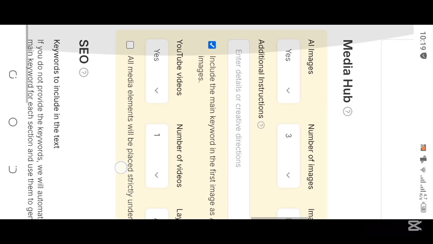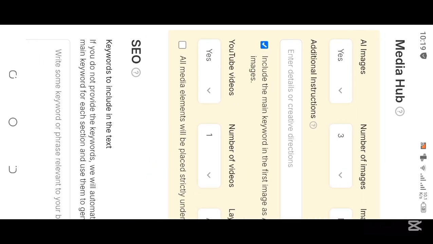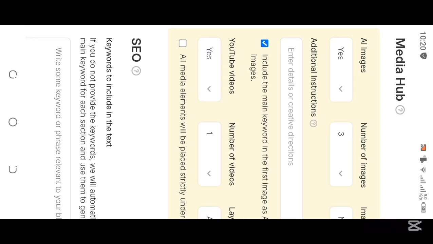And also additional instructions. It says YouTube videos. This YouTube videos option means if you want a video, maybe a particular YouTube video explaining something about the title you want to write about. If you want people to see a YouTube video of a particular design as well, if you want to include it, you can put it there. And if you don't want it, you can just leave it, but for me, I want it there.